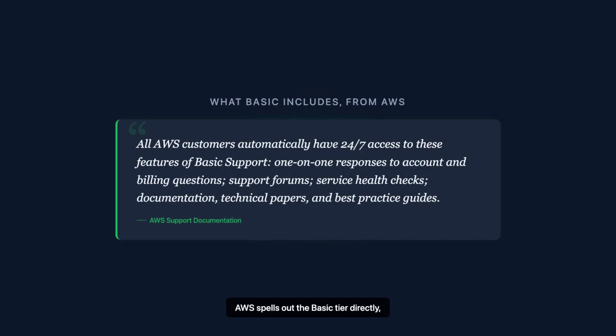Amazon Web Services spells out the Basic tier directly, and it's worth reading their list closely. They say every customer automatically gets around-the-clock access to one-on-one responses for account and billing questions, the support forums, service health checks, and the documentation and best practice guides. Notice what's on that list, and what isn't. Every item is account, billing, or self-service. There is no mention of technical support cases, because there aren't any.